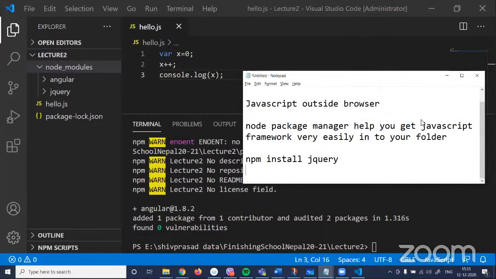Yes. Any questions, please put them down on the chat. Okay, so there is a question here. Sir, can I install other frameworks other than JavaScript? No, you can't. This is very specific to JavaScript frameworks.